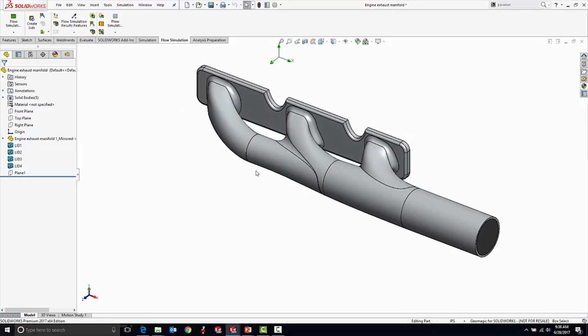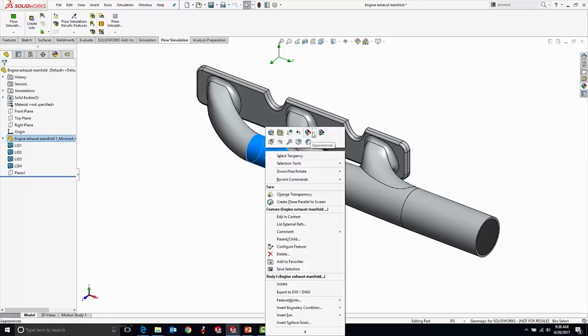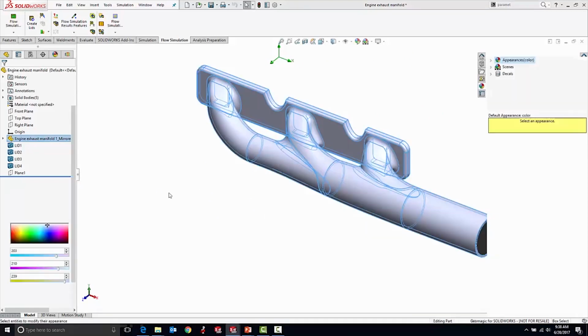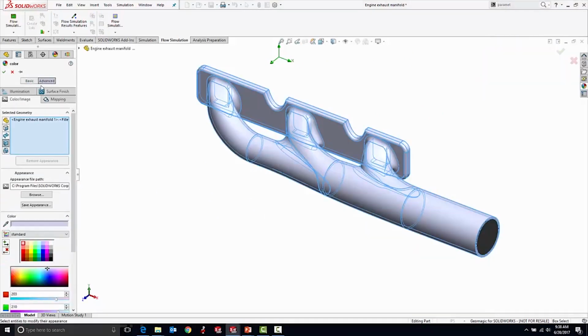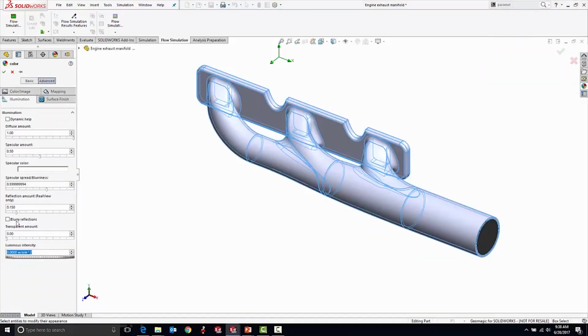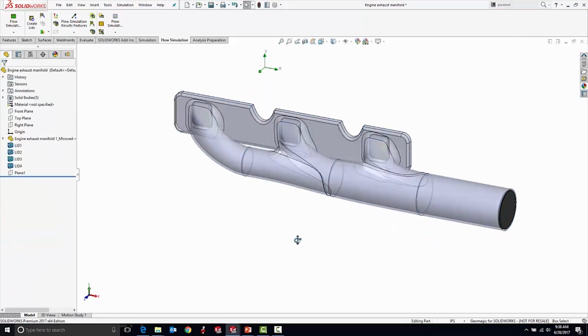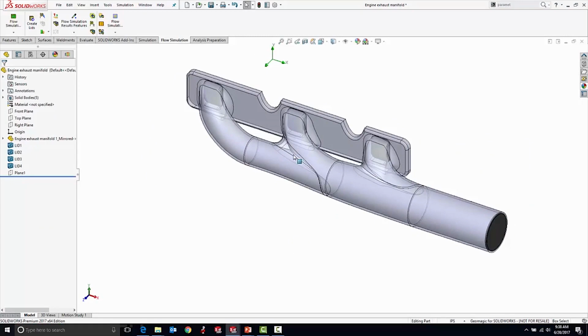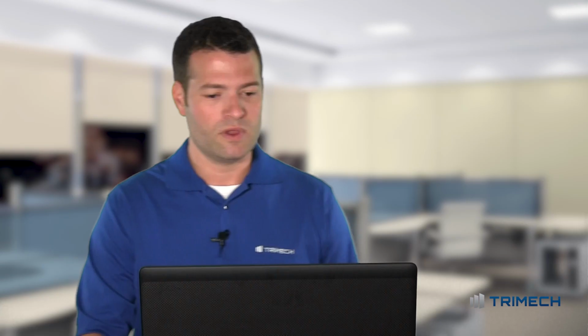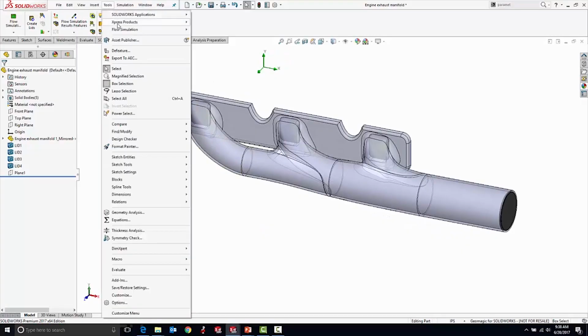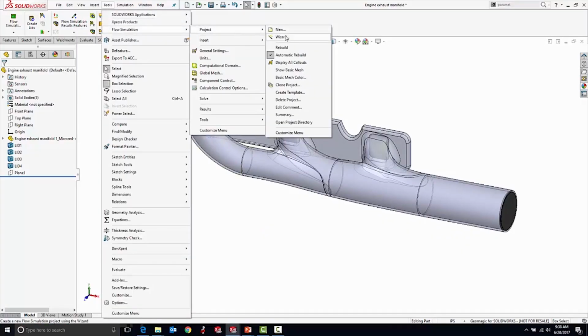And just to make things a little bit easier on myself, I always like to use transparency to my advantage. So I'm going to just quickly go into my visual properties and make this one body see-through. That makes things a little bit easier to do later on, right? So I need to create a flow simulation. I'm going to do this using a wizard.